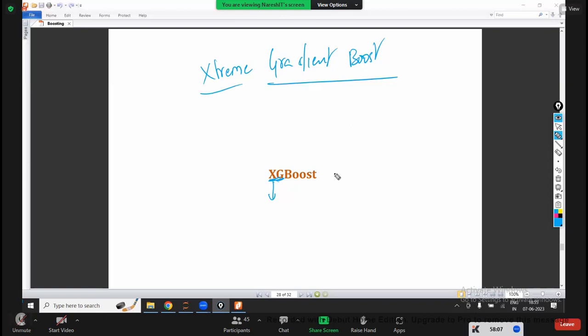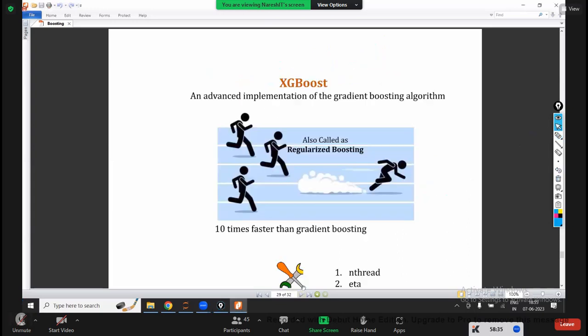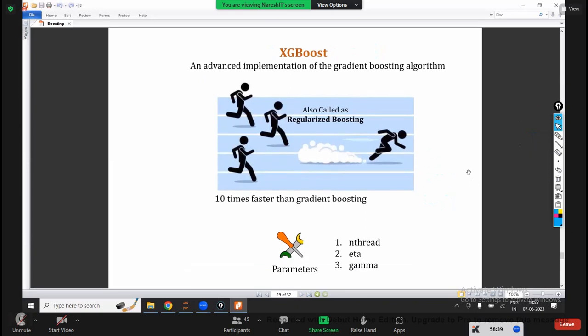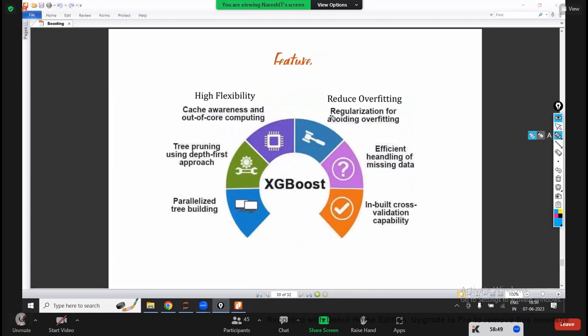XGBoost is also called regularized gradient boost. You are just applying the regularization. What is meant by regularization? Lasso regression or ridge regression. Why do we apply that? In order to reduce the overfitting problem. XGBoost is a regularization boost, so it adds the regularization parameter, and it is also called regularized boosting. Gradient boost has some kind of overfitting problem, and that will be reduced in XGBoost.